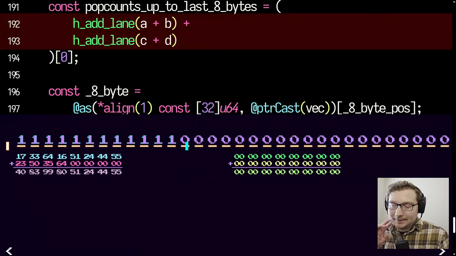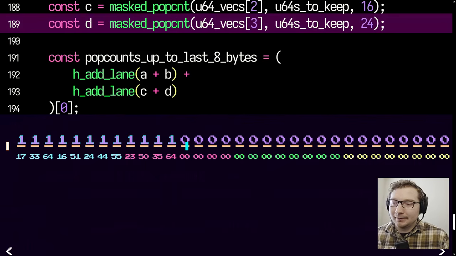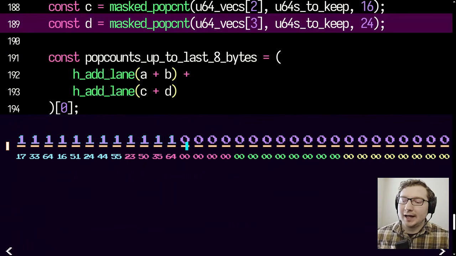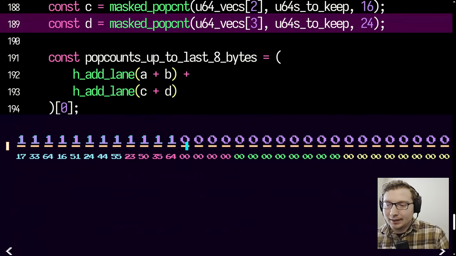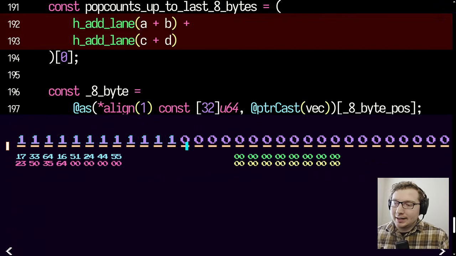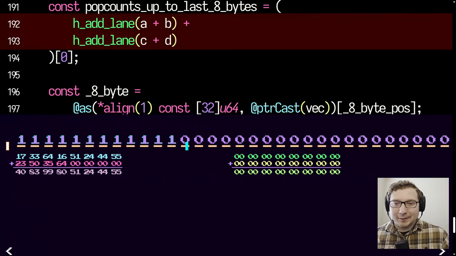So to get the pop count up to the last 8 bytes, what we can do is add A and B and also add C and D in parallel. That might look like this. Now, I should say that this masked pop count function actually returns our result as an array of 8 bytes. And the reason for that is because of specifically how we want to get all these additions done. But you might notice that we're not adding the result of A and B to the result of C and D, which we could have done directly, right?